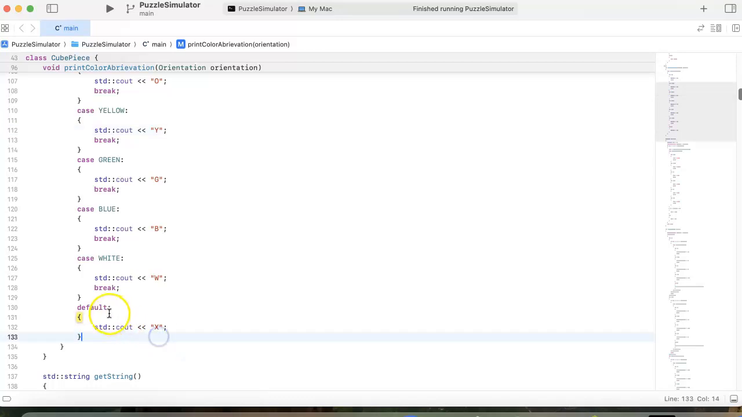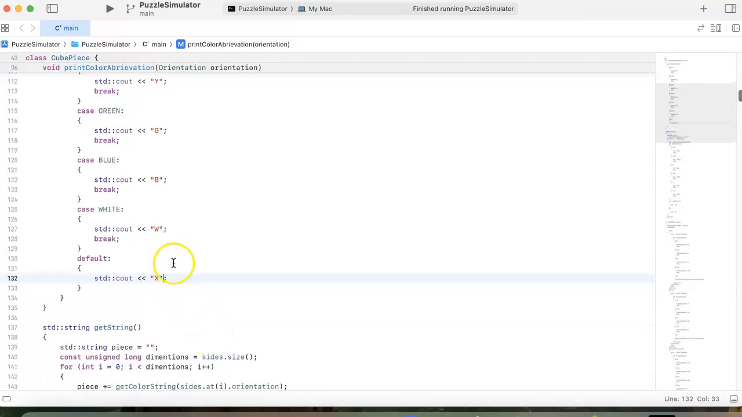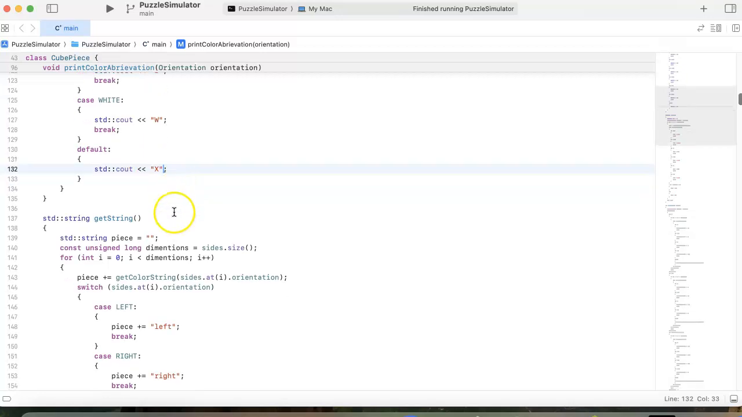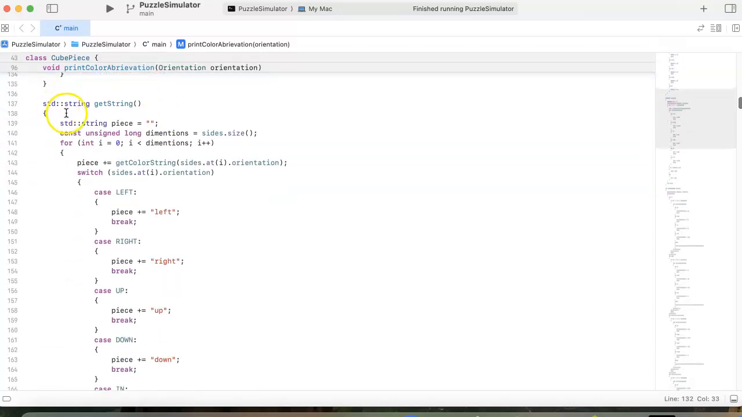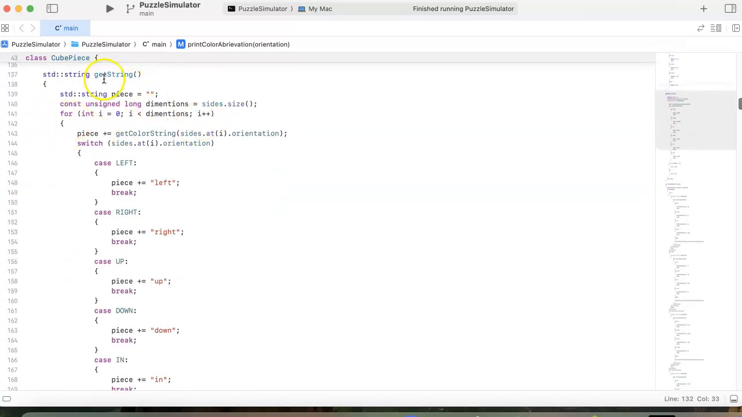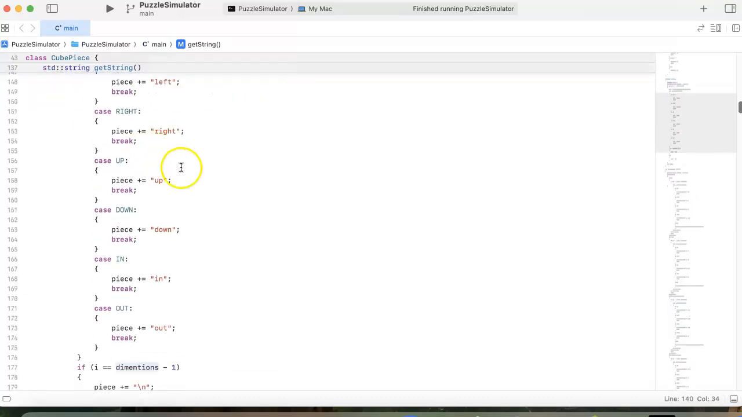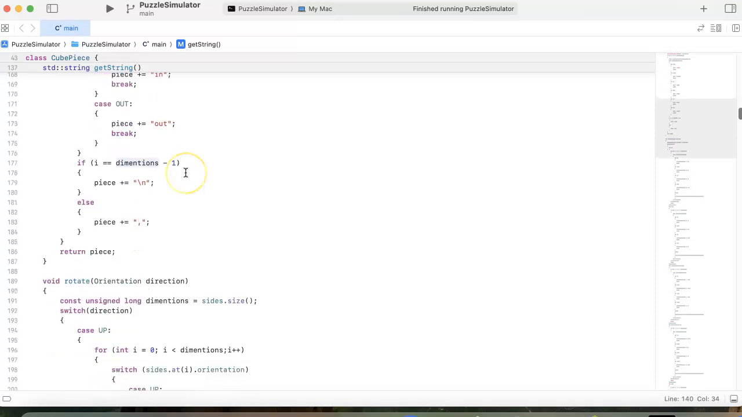We have a nice little error case, where if for whatever reason you don't have a color, or not a color that we're expecting, then it will just print out an X, and that's been helping me with finding things that aren't working the way they're supposed to be. This whole get string is mostly for writing to files, so I can put it all in a CSV file.